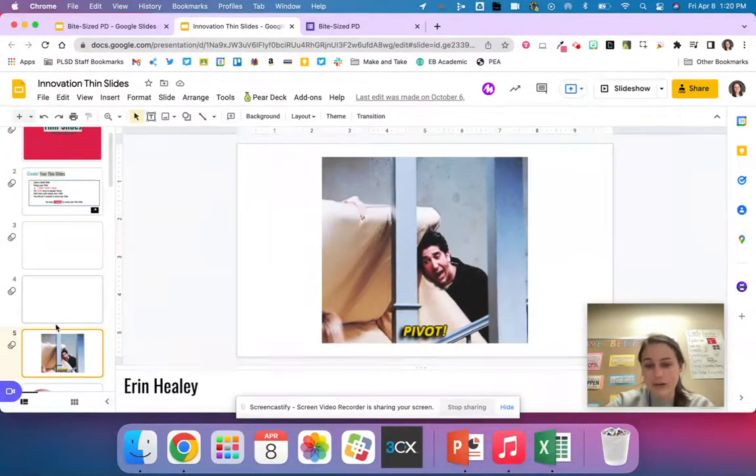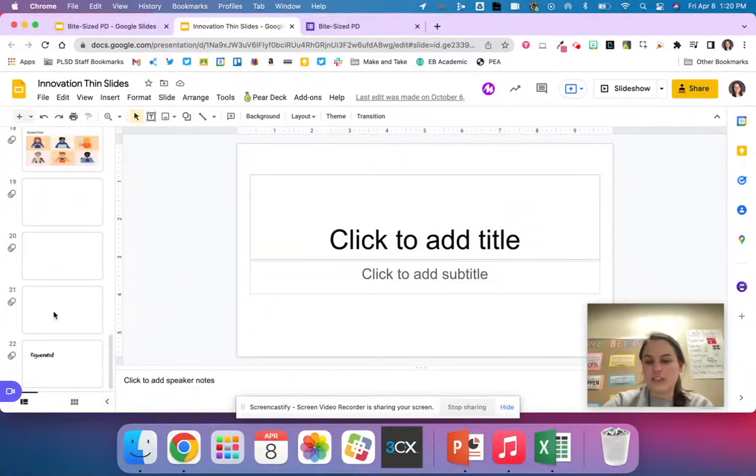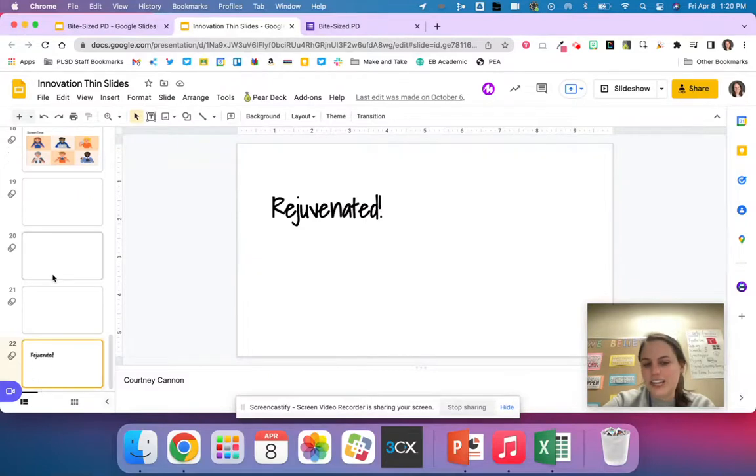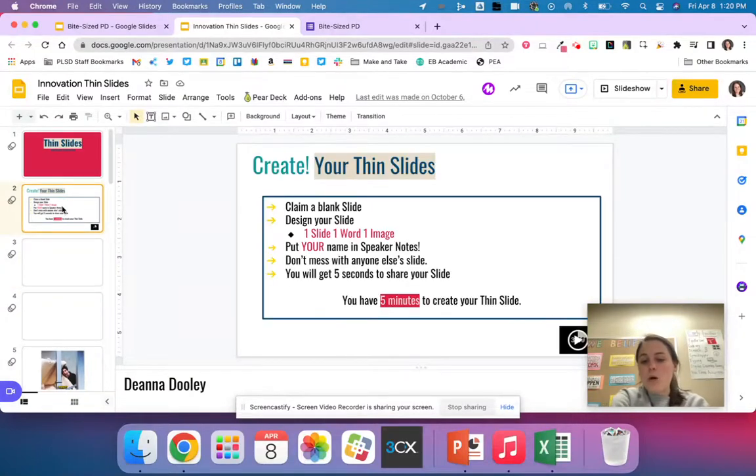So you're going to set a timer. Sometimes you'll see students that will change the background. Sometimes you'll have students that get really creative or change the text. But what students are going to do is they just have 5 minutes to do that. Once the timer is up, they then have 5 seconds to share.